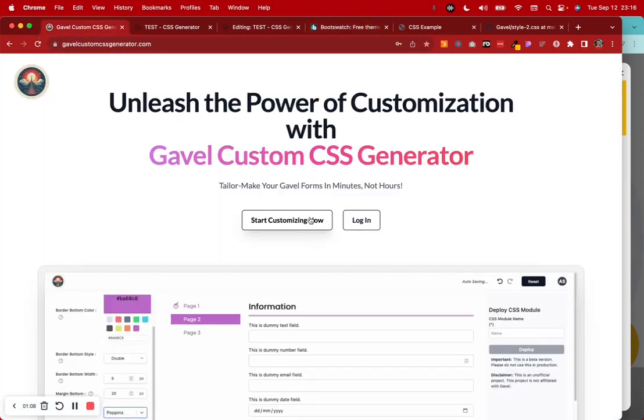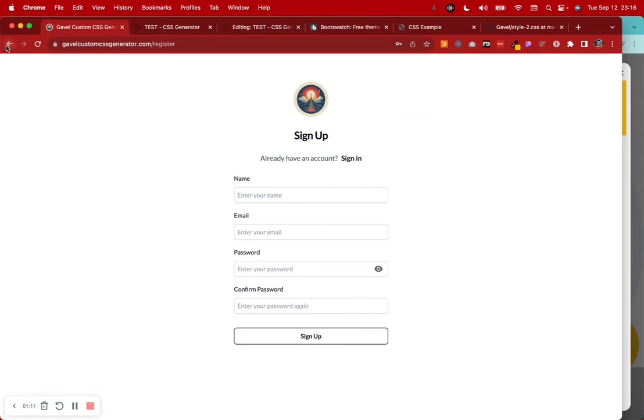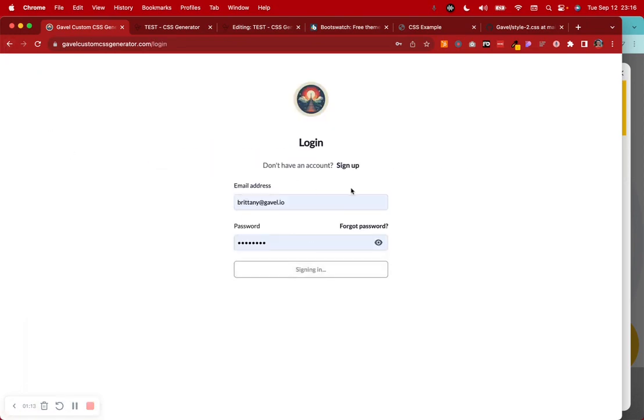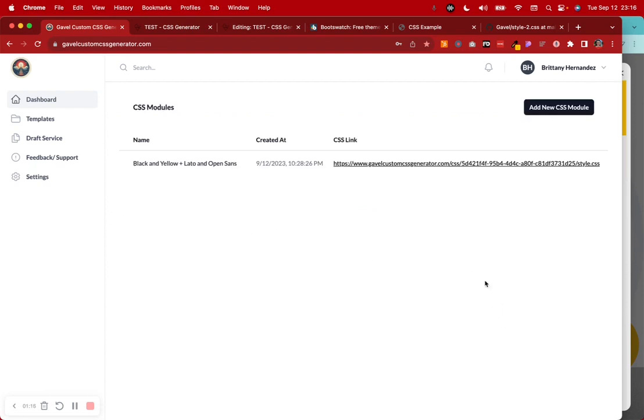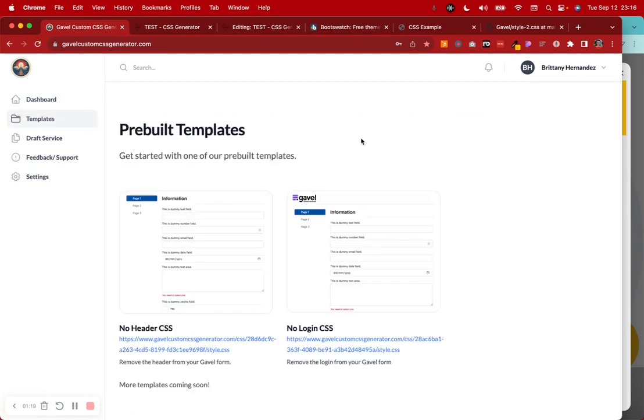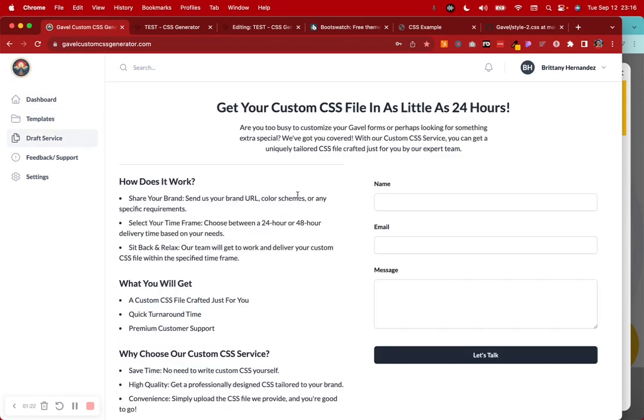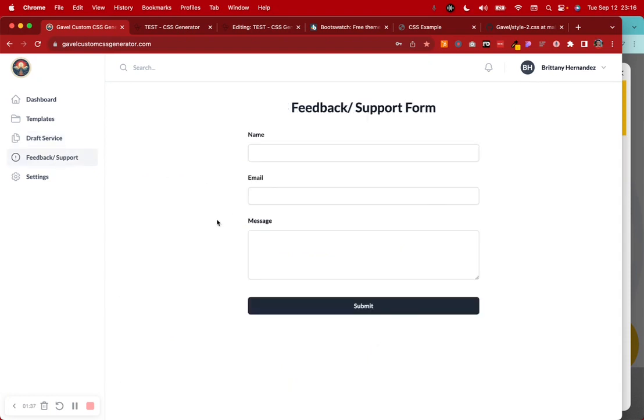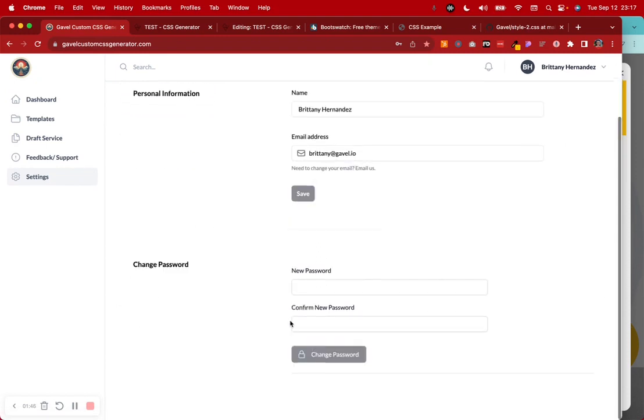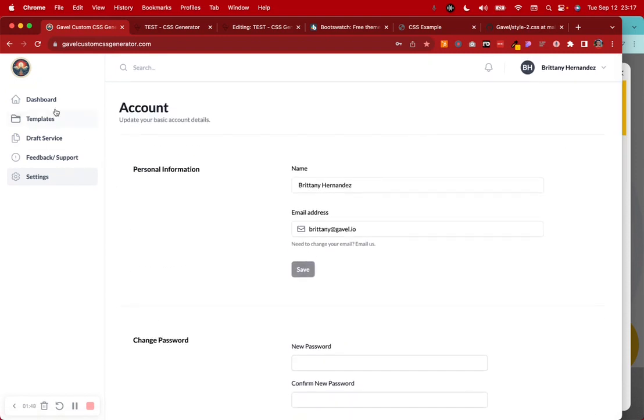So what you're able to do is customize by just creating an account here first. Once you do, you'll be able to sign in to your dashboard where you can create a new module. You can use some pre-built templates. You can also take advantage of a draft service from Ash where you just need to send him your brand colors and whatever else. You just submit from here, and then he can turn that back to you within 24 to 48 hours. Since this is still in open beta and being tested and updated all the time, you can just put in some feedback and support if you need any help with anything, and then you can update your password and personal information if you want to.